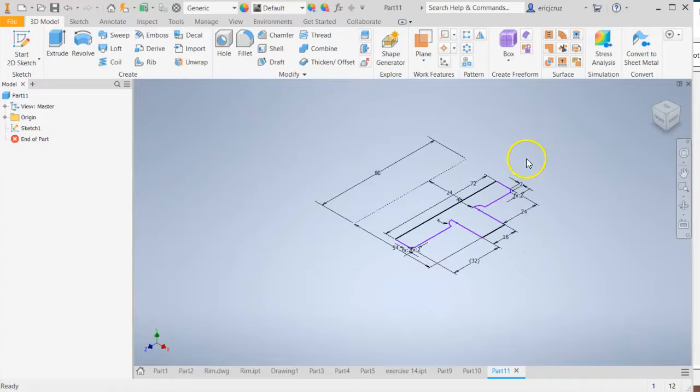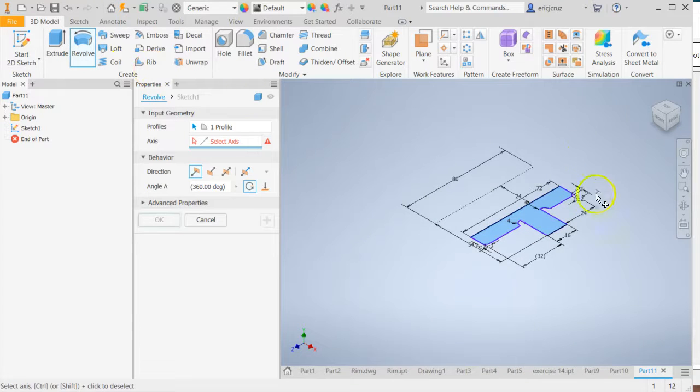Okay, now here, watch very closely. I'm going to click revolve. I'm going to click on that surface, the profile. See, this is profiles. The axis. I'm going to click axis right here. It's in red right now. That construction line, that's my axis. I'm going to click it and watch what happens.